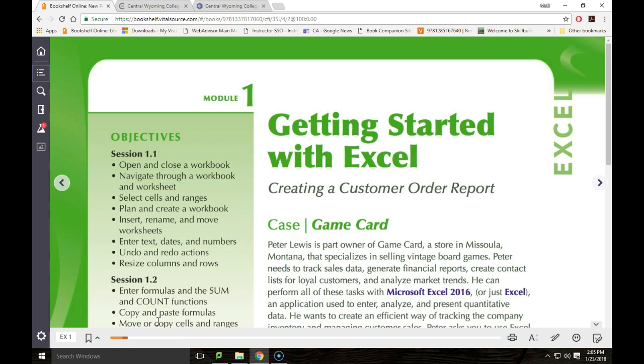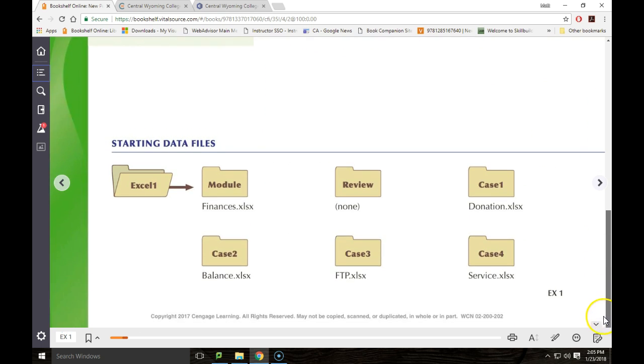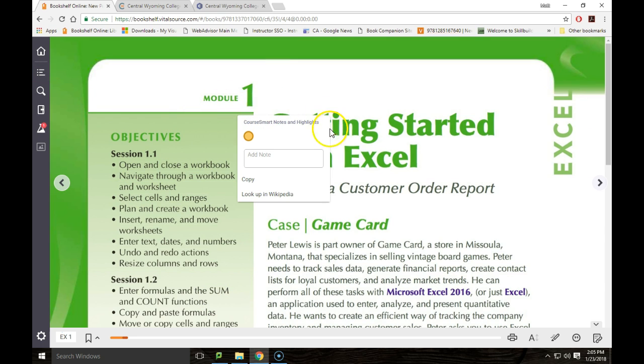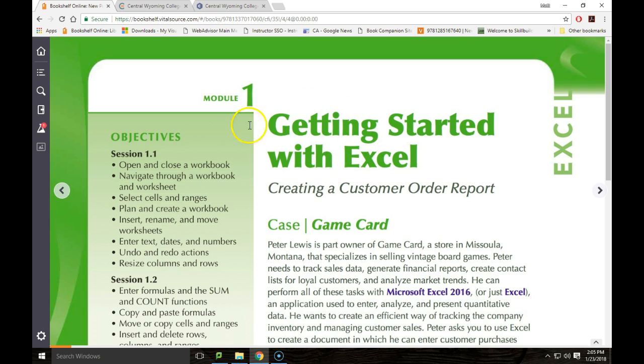Okay, folks, to get started with the first module in Excel, you're going to open your book up and look for the EX1 page. This is chapter 1 for Excel, and it says module 1 here. Sorry about that. It says module 1, getting started with Excel.